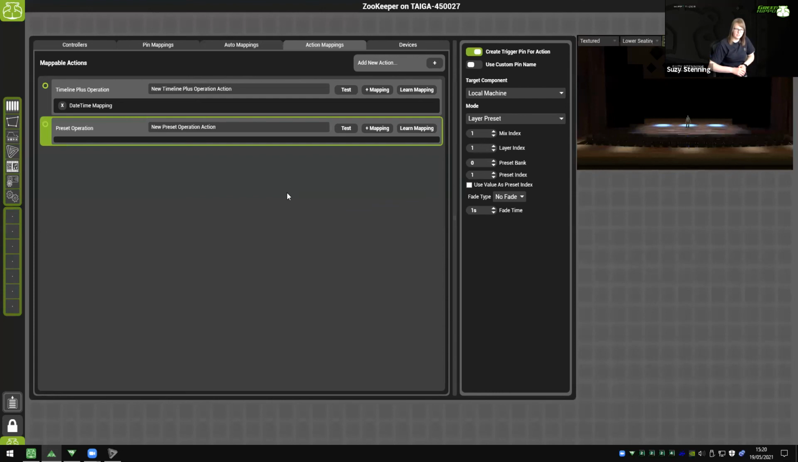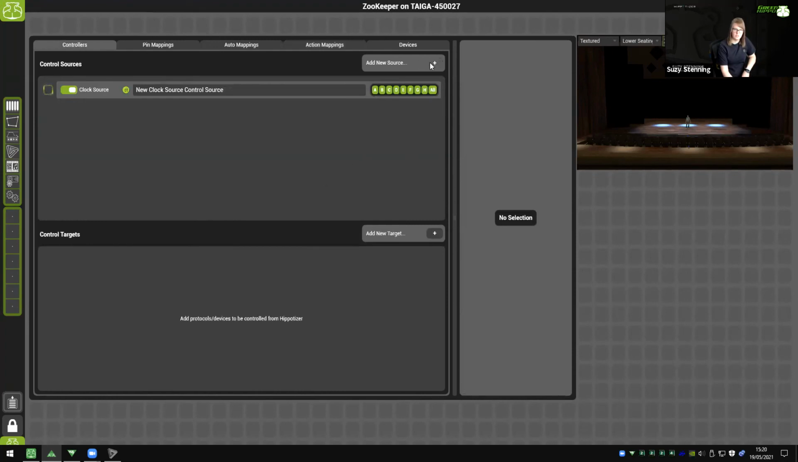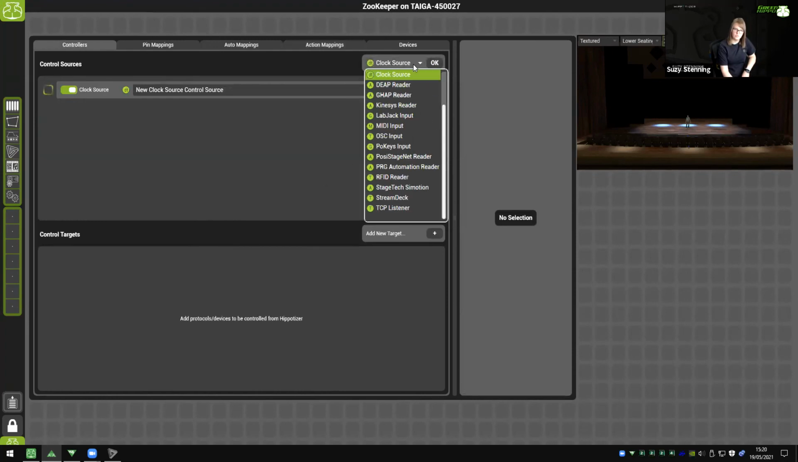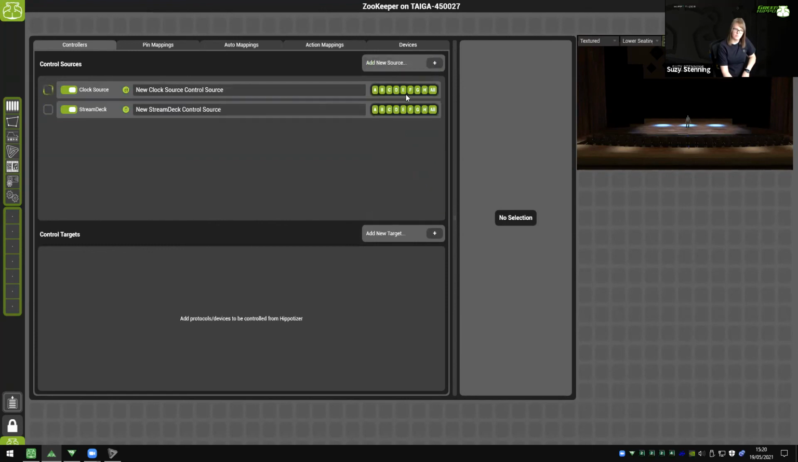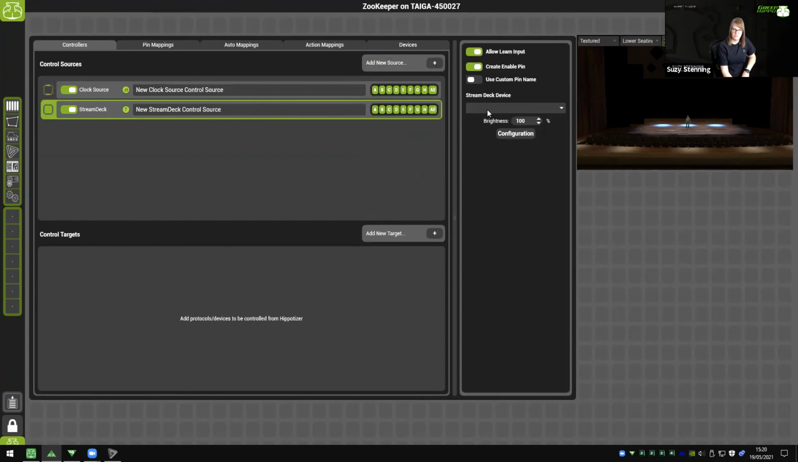So the other thing that we're going to have a look at as well is actually preset triggering. I actually have here, I don't know if you can see this, a Stream Deck controller. So what we're going to do is simply add a new controller. So we're going to go into controllers. We're going to add a new source, and we're going to choose a Stream Deck source. So here we have our Stream Deck. We're going to select our device, and your Stream Deck should go black.